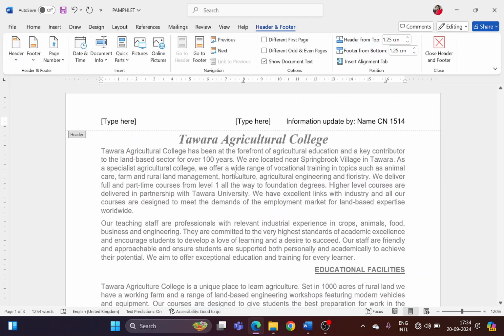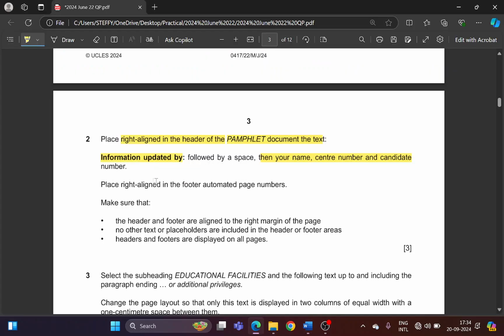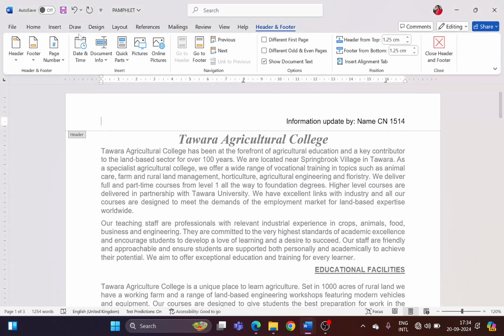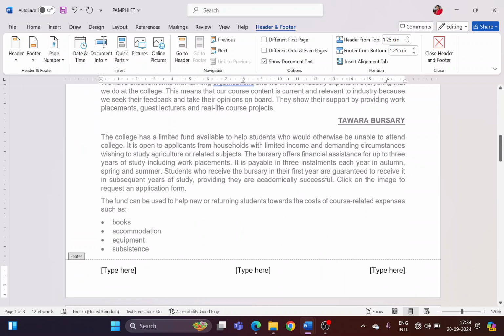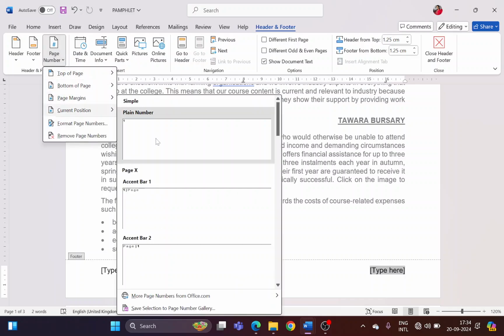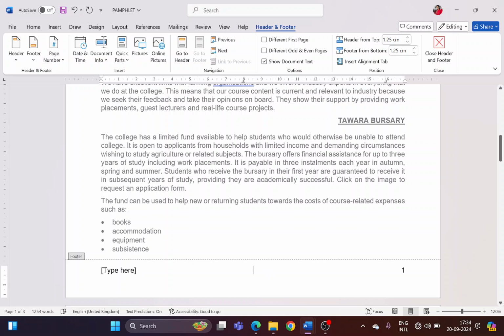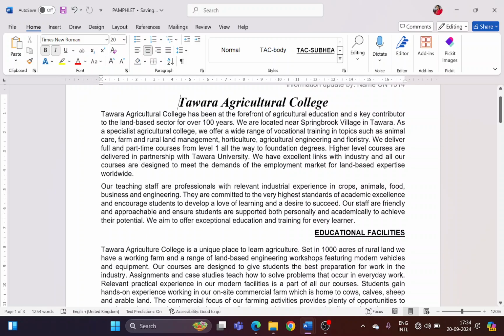All right, that's it on the header, so delete off the other 2 placeholders. Next is the footer. Place right align in the footer, automated page numbers. Footer, blank 3-column again, highlight the placeholder on the right, page number, current position, plain number. Delete off the other 2 placeholders. Close header and footer, save your file.